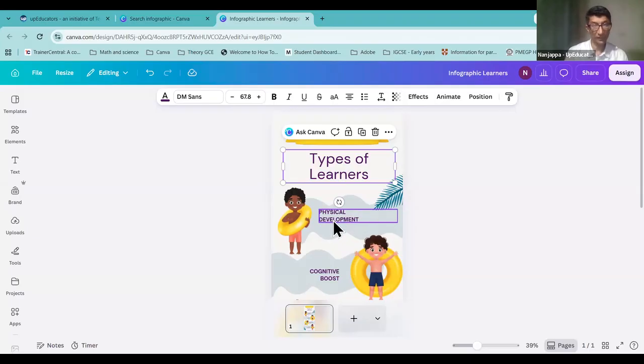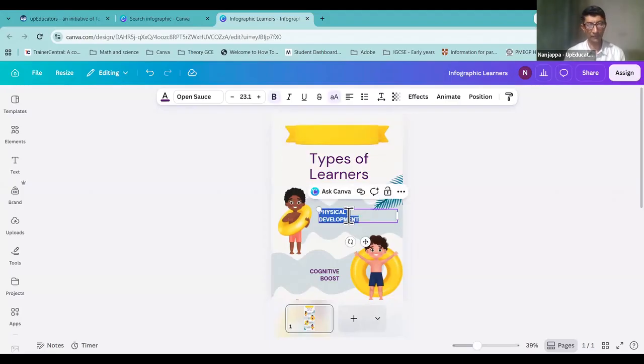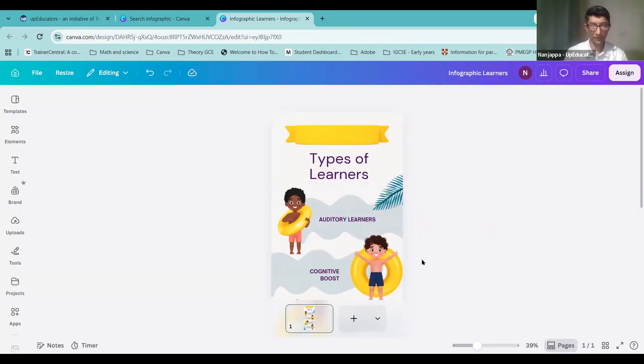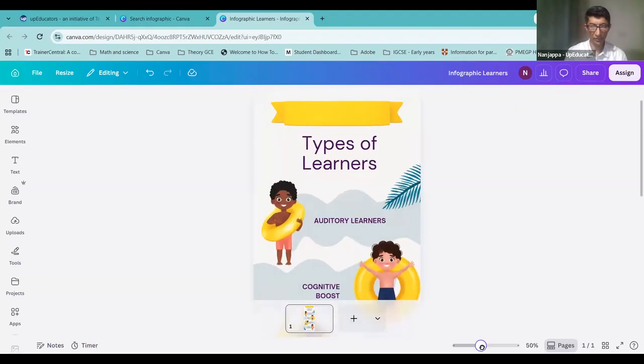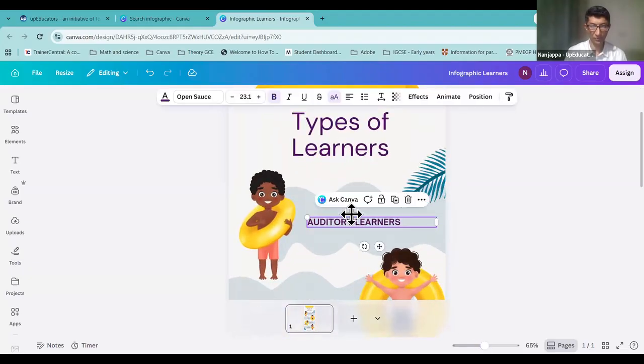Now I want to change the heading here. Basically, what I'm doing is I want to create an infographic about three types of learners. We have auditory learners, visual learners, and kinesthetic learners. So I'm creating my infographic which gives information to people about different types of learners. So the heading here, I will change it to auditory learners. I will just zoom in so that it is clearer to you.